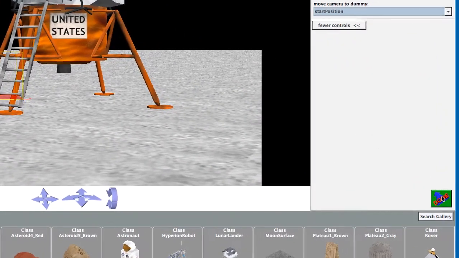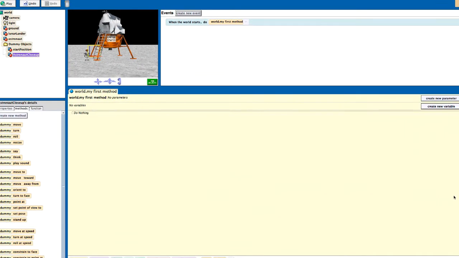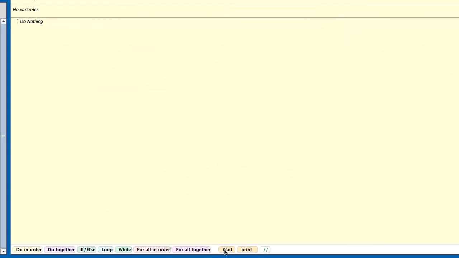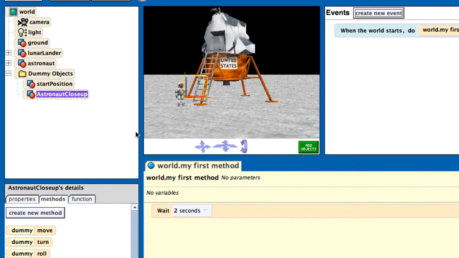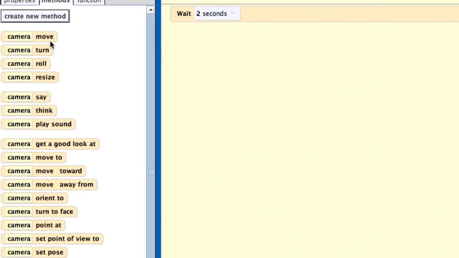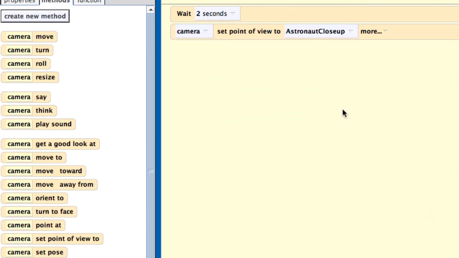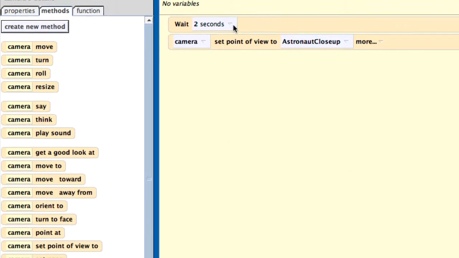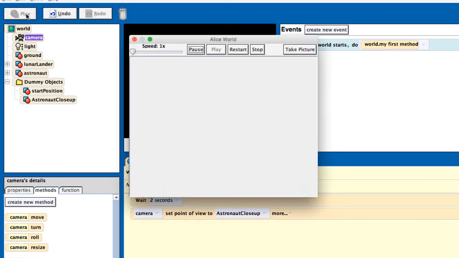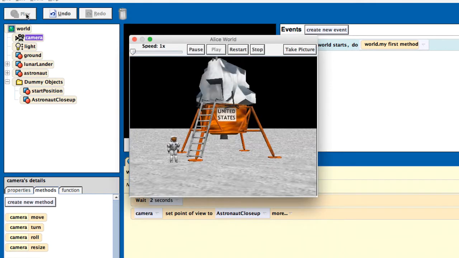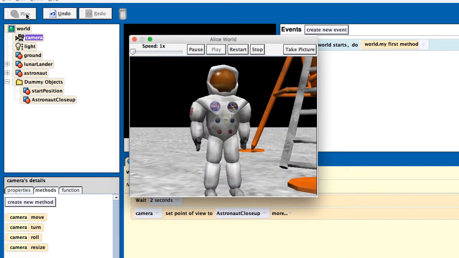Return to the code editor by clicking on the Done button. Drag the Wait control tile into the editor and set the wait time for 2 seconds. Select Camera in the object tree. Drag the Camera Set Point of View marker tile into the editor, and select the astronaut close-up marker as the target for the command. Play the world and watch the camera open with a view of the astronaut and the spacecraft, and then zoom into a close-up of the astronaut.